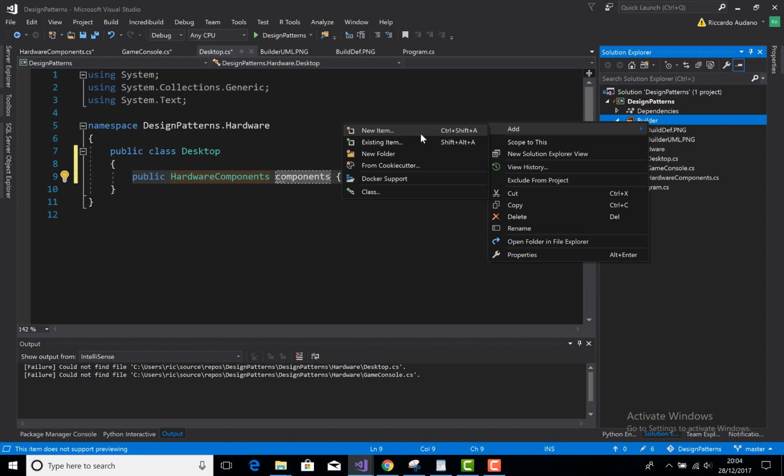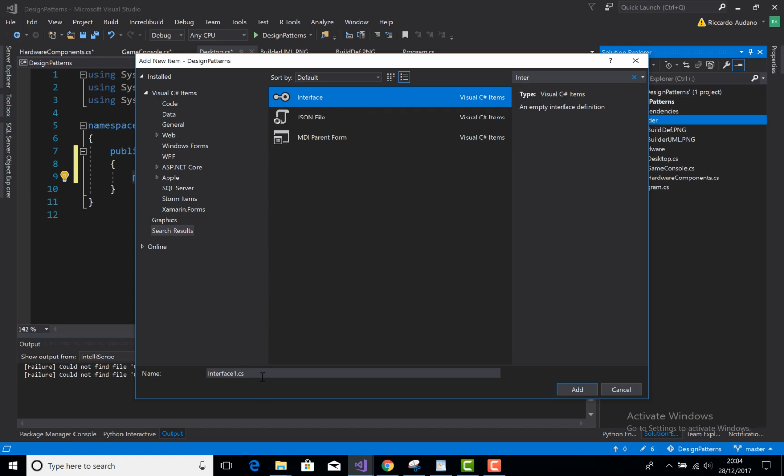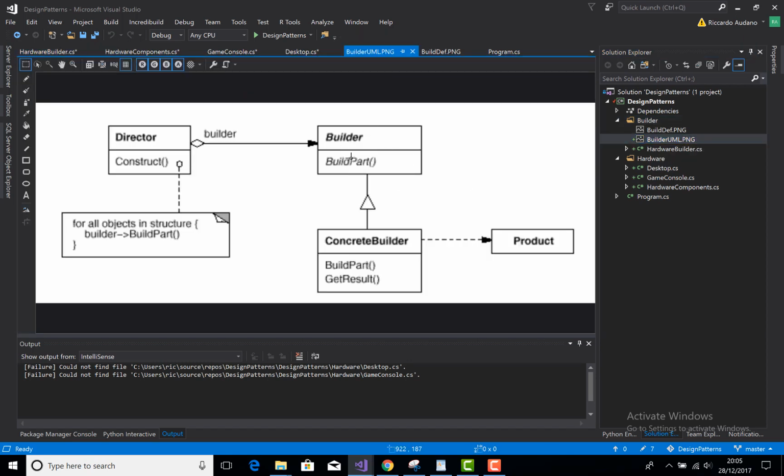So let's try with a new class. Actually, this is going to be an interface. And we call it hardware builder. And you'll notice that I'm not adopting the convention of using an I for interface in front of the name. I think the times for this convention are long gone. It's actually better to avoid this kind of prefix. And here is my interface, and this is going to be this piece of the pattern, the common ancestor of all builders.